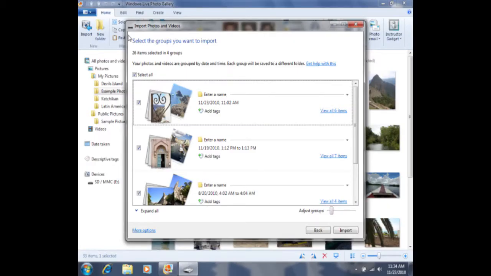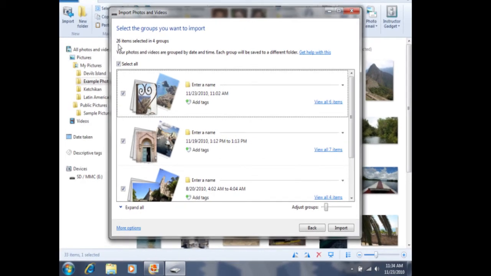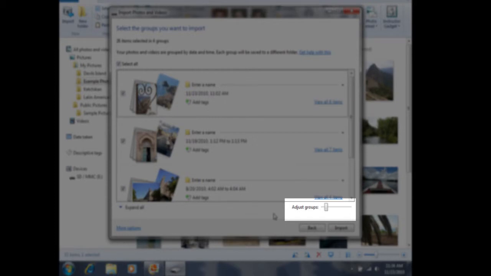You can see that this window here has divided our photos into groups. In this case, we have 26 items selected in 4 groups. It divides the photos into groups by date and time they were taken. In order to adjust the size of the group, we have this button down here that says Adjust Groups.